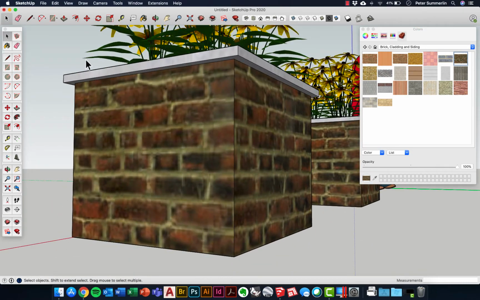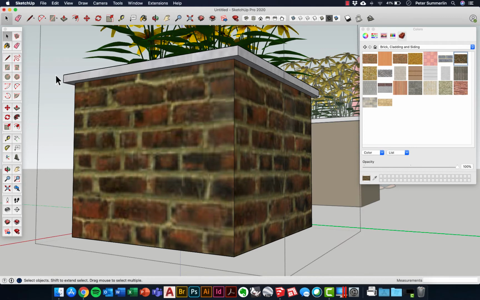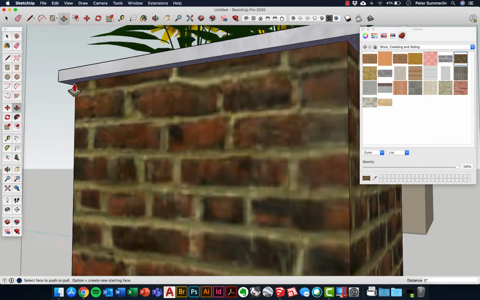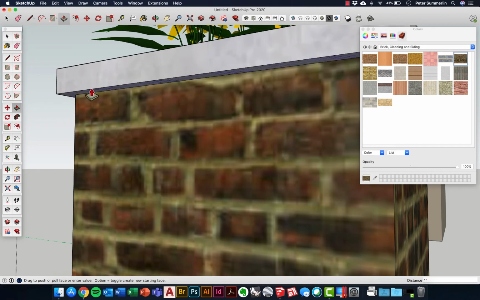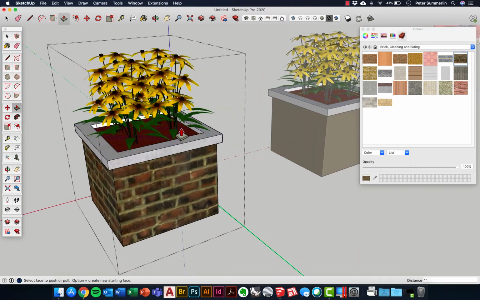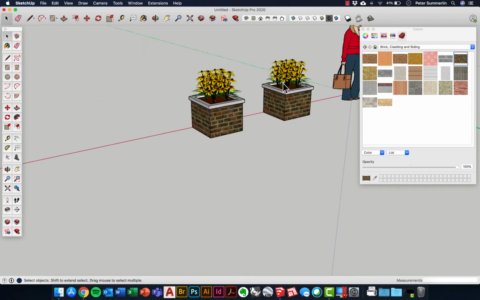Another thing I'm not a huge fan of is the height of this concrete cap. So what I'm going to do is click inside, grab my Push/Pull tool, and pull this down, say another inch, just to change the dynamic of that. And what it's going to do is change it for both planters. And so this is how components can be really helpful as you're moving things around the site. You can customize them, change them all together at the same time.